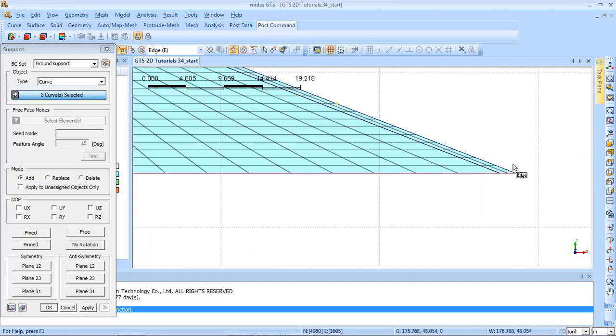So in total there are 8 curves, and you can just restrain the boundary condition as follows. So you can see that MIDAS GTS also provides the direct application of fixed, free, pin, no rotation condition, and also you can manually input as per your requirement. Just preview it. It's okay. Apply.